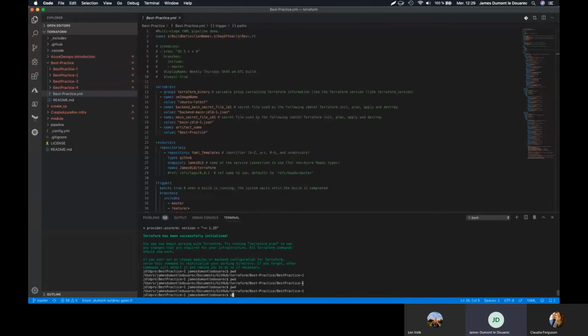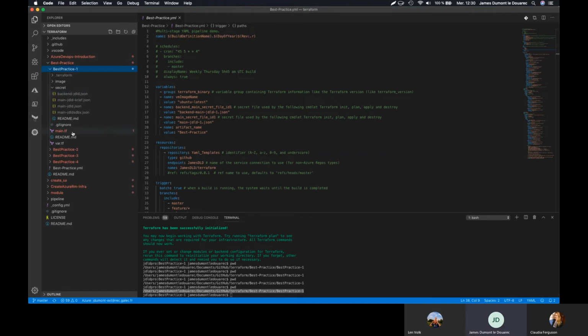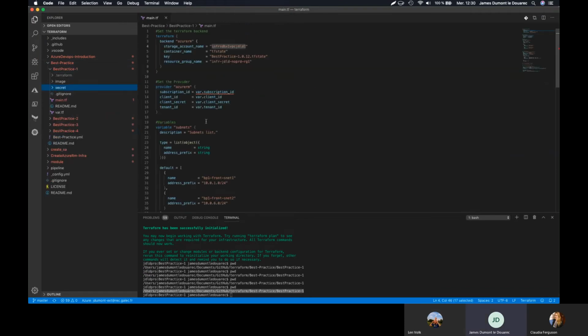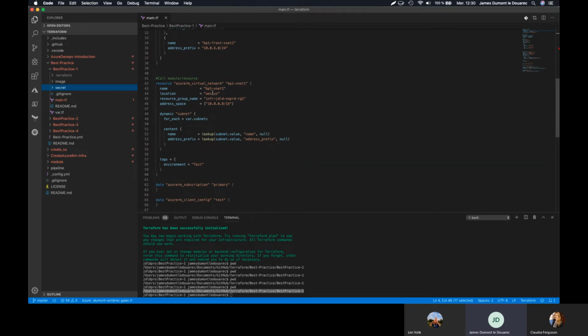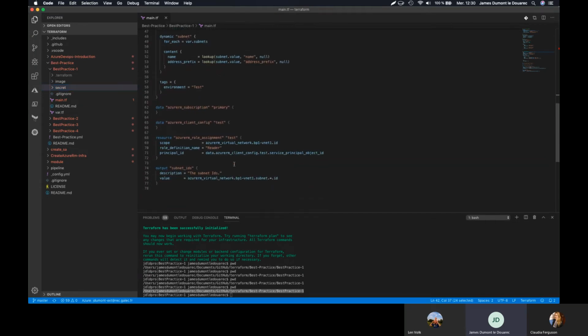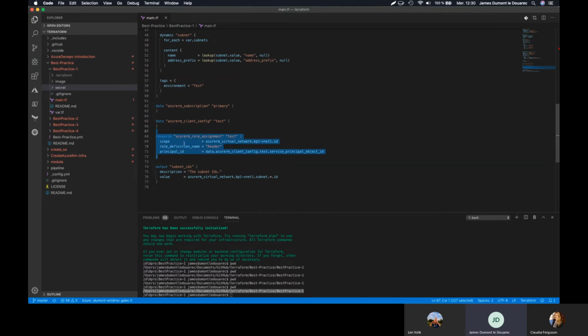So I will go to my code for best practice one, which is here in the main file. I will create a virtual network with a subnet, and then assign the reader role assignment to a service principal.